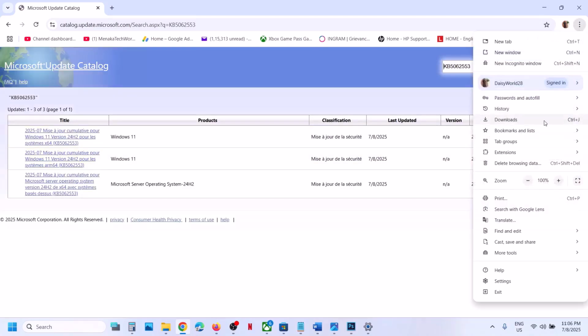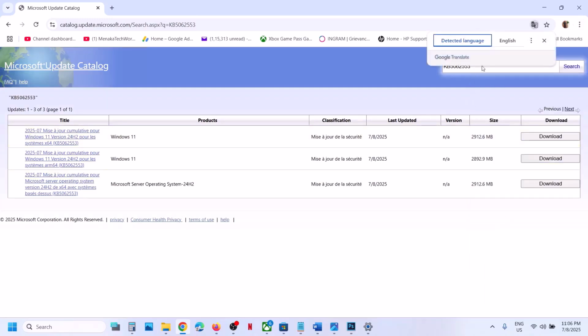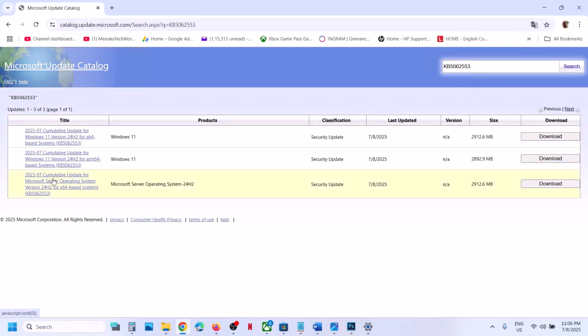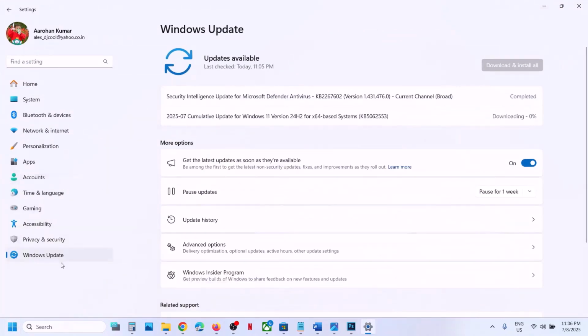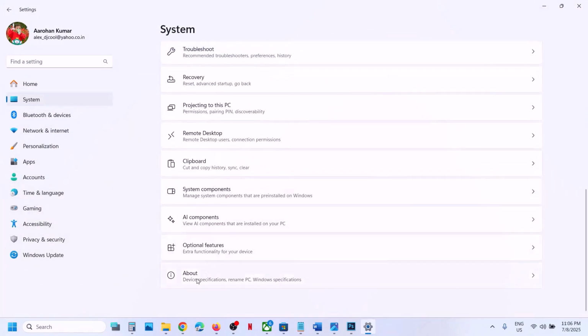Now please ignore the language over here. Let me translate it. Now over here, you have to install. First of all, check what kind of system you have. So you can go to settings and then you can go to system and then you can go to about.